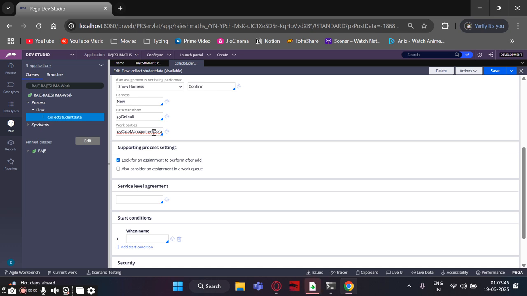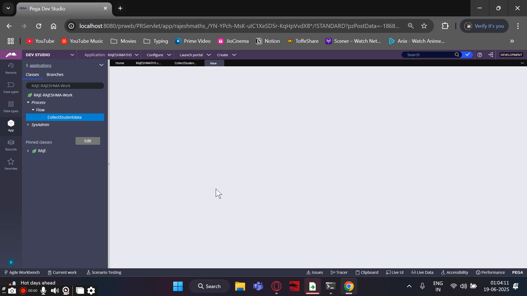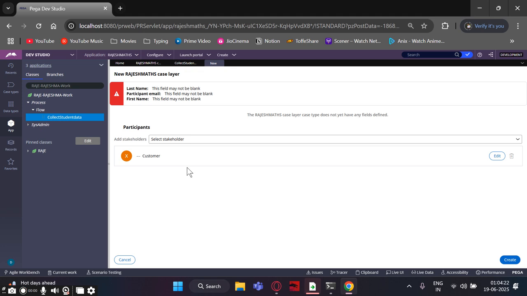So what happens if I'm not selecting this py case management default? We'll see. I'll select default, then save it. The run option will come now. If we run it without selecting py case management default, what will happen? We'll see now. As I told you in that video, I'll explain it now.